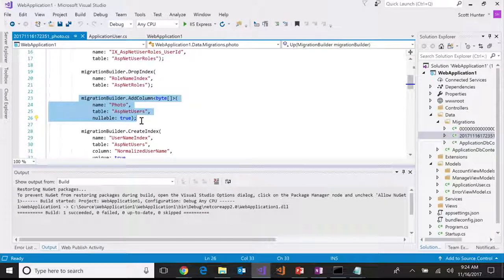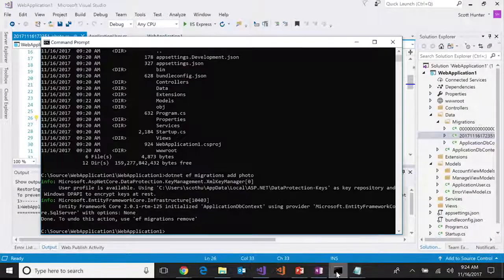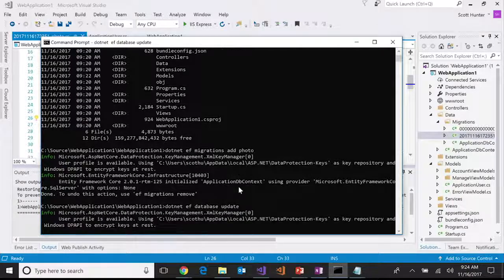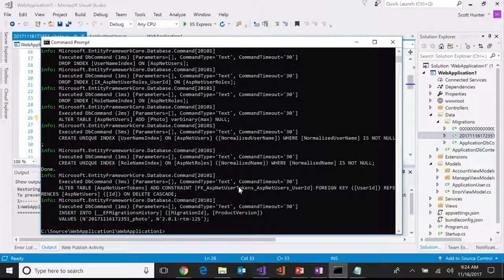It's pretty slick. Now, all I've got to do is go back to my command prompt and say dotnet ef database update. What this is going to do is look and find out what last migration actually ran on my database, and run all the migrations that have been created since then. In this case, it's going to run that one migration to add that column to my database. So there you go. Now I've got a column added to my database.